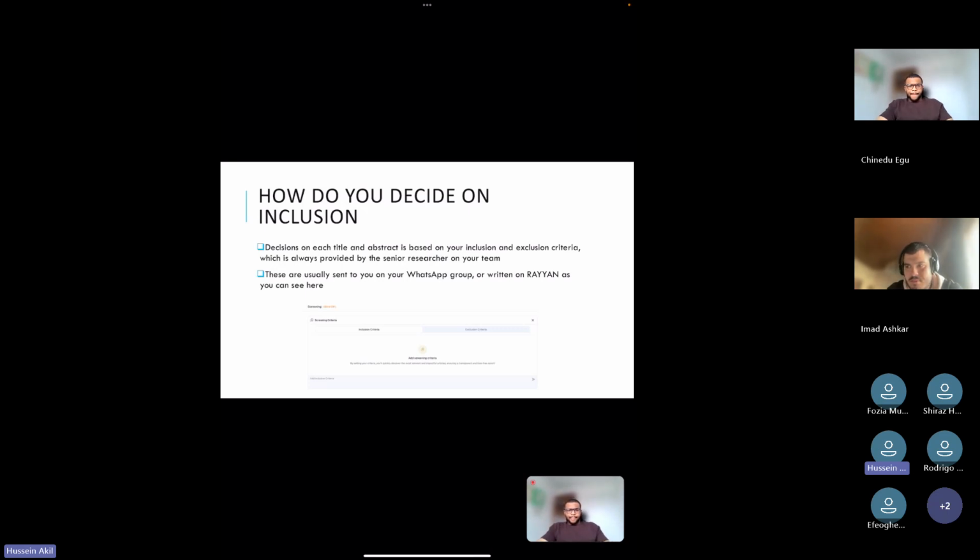Sometimes the inclusion and exclusion criteria are not written on the Rayyan website itself. You'll get them on your WhatsApp group that was created for the study. So it will differ between each study.